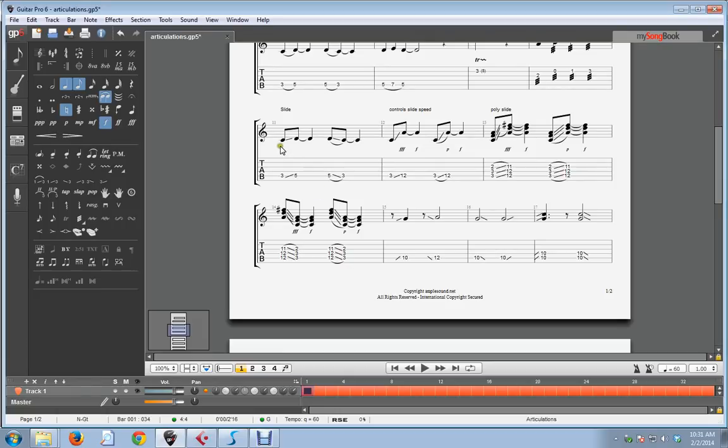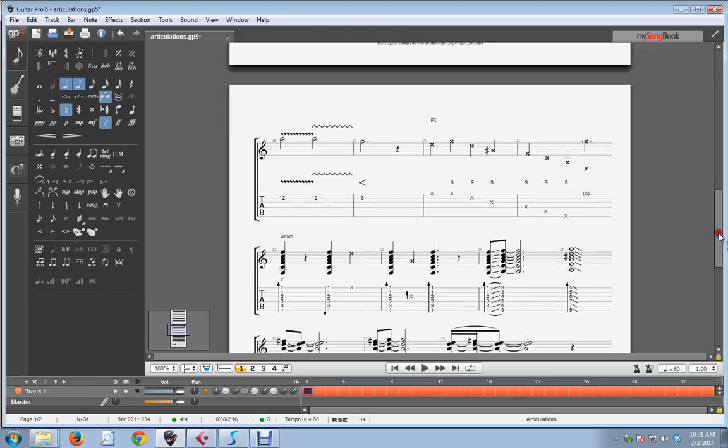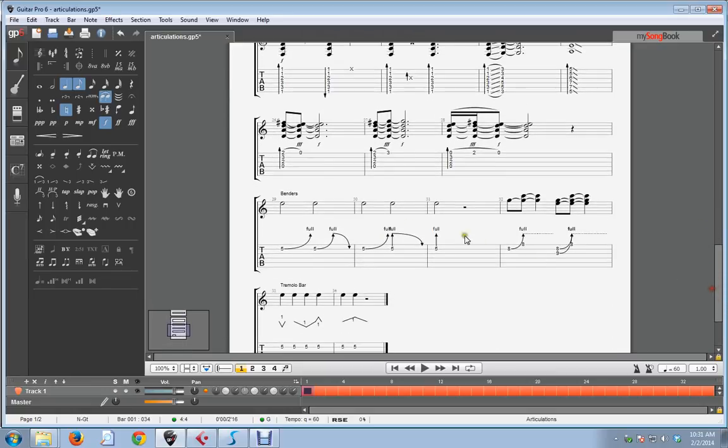So here we can see slides in from below and out from above. They all come from this palette here. Multiple string slides, vibrato and tremolo, special effects, ordinary strums. Here's a slide on the entire, all 6 strings of the guitar. And of course, all the bending is possible.